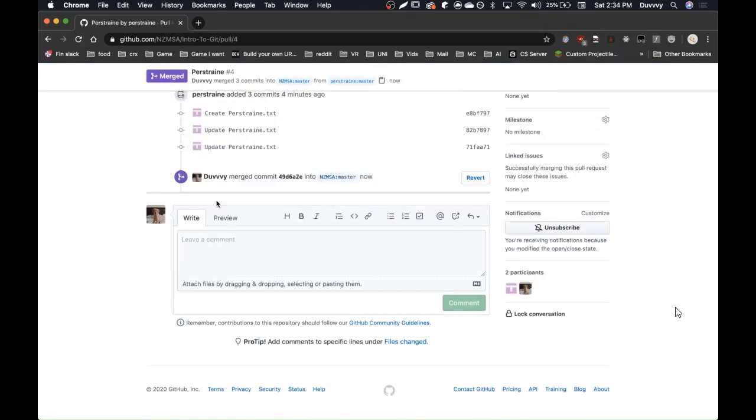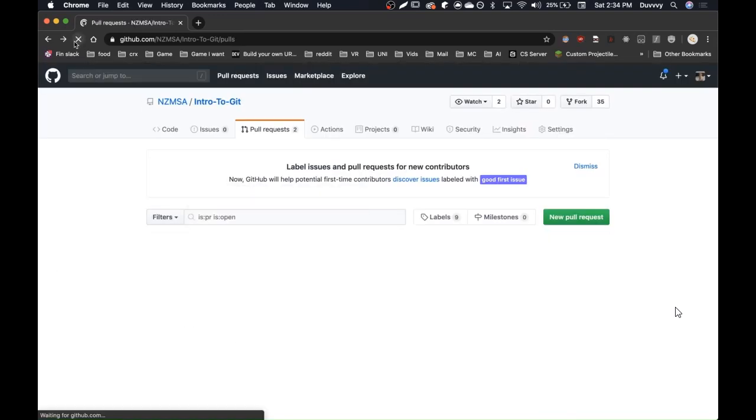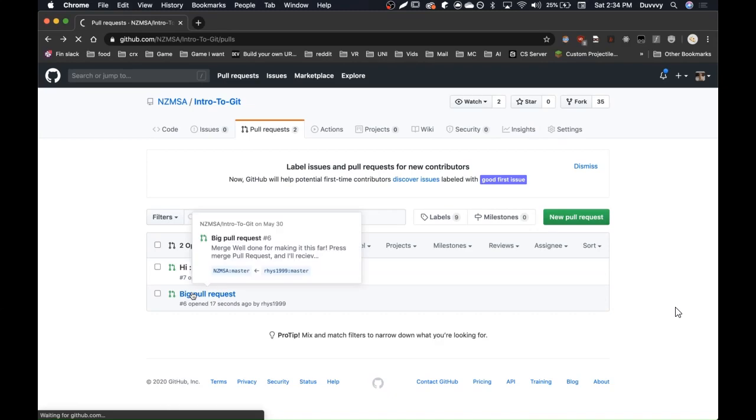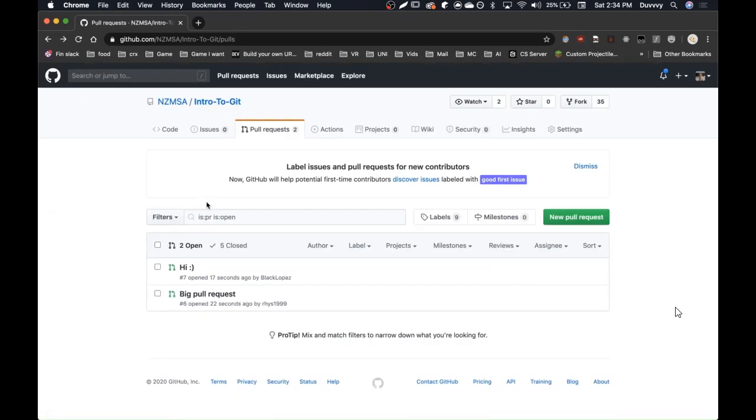Oh, I got one. Yeah, that's a thing on GitHub. If you both press merge at the same time, oh, he's too quick. He's too quick. Getting in before I can even load the page.